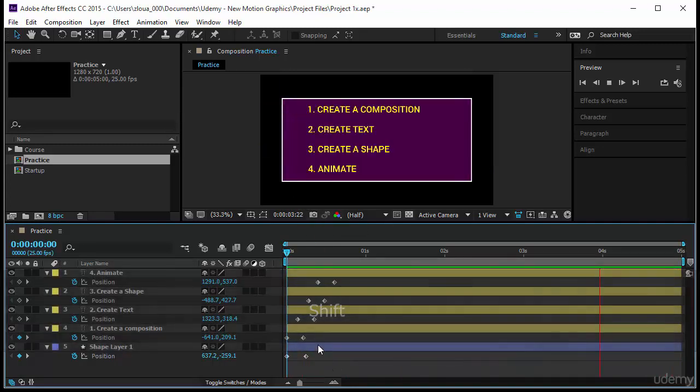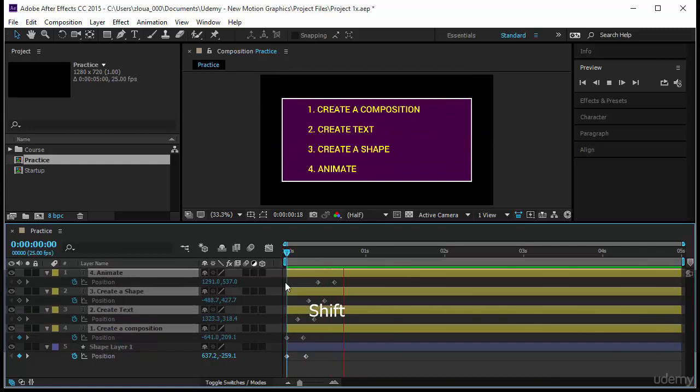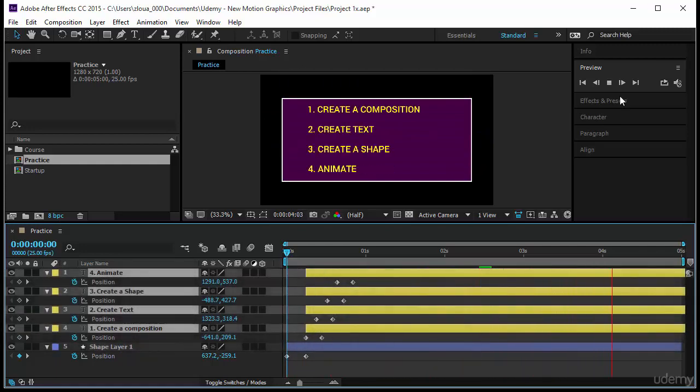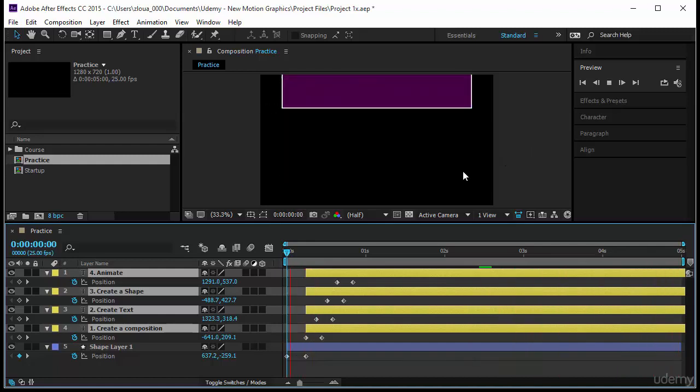Still, the first layer, this is the rectangle, should come first, then the text should come after. So I need to delay the incoming of the text. For that, I can move the layers now, but I will select all of them, click and drag. And here you are. This is quite interesting. We learned a lot here.